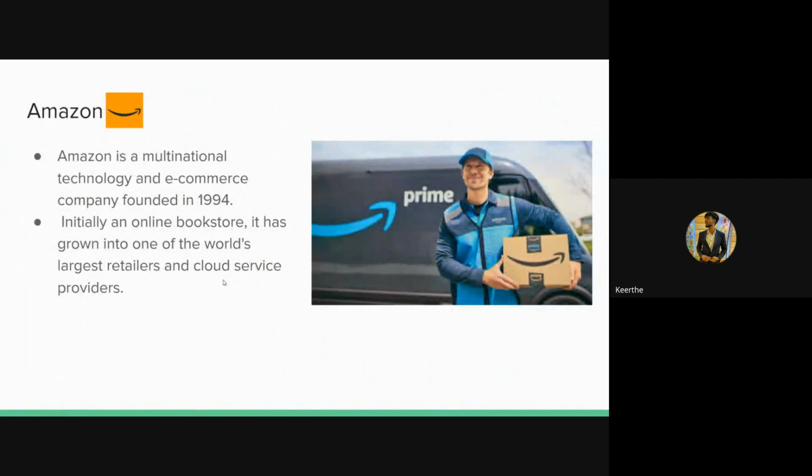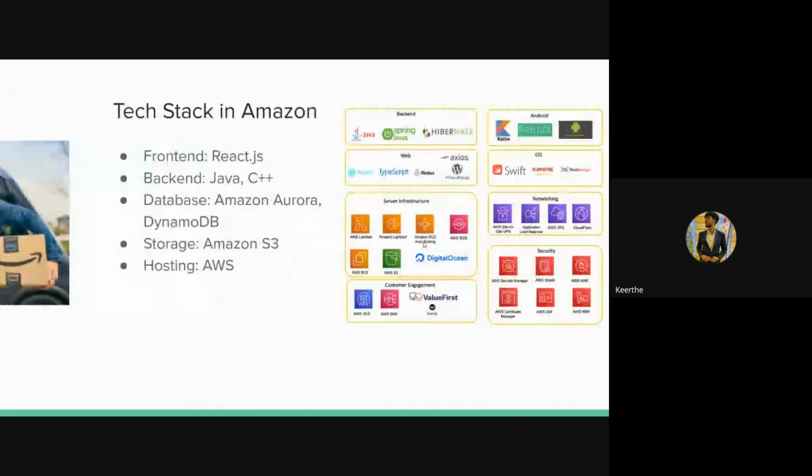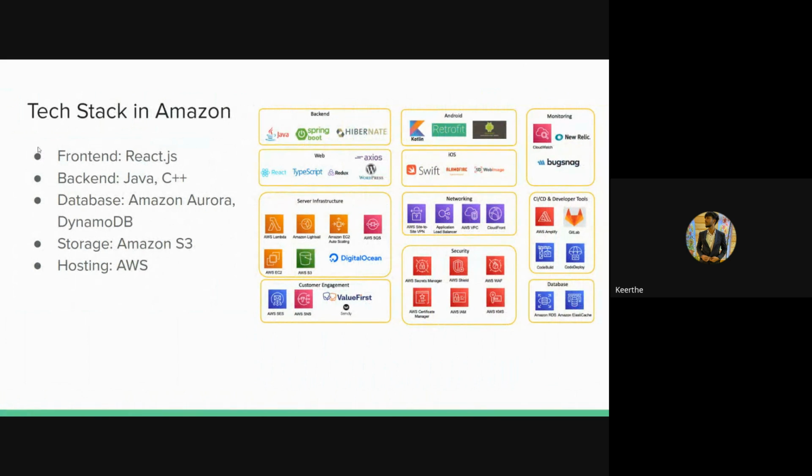Okay, Amazon is a multinational technology and e-commerce company. Amazon has various sources of income now. It has Amazon Prime for streaming, then the e-commerce app, and then it gives AWS, which is the cloud service. Okay, we'll go into the tech stack. For front end it uses React.js, for back end it uses Java and C++. Database, it uses Amazon Aurora and DynamoDB. Storage, it uses Amazon S3 buckets. And for hosting, it uses AWS.